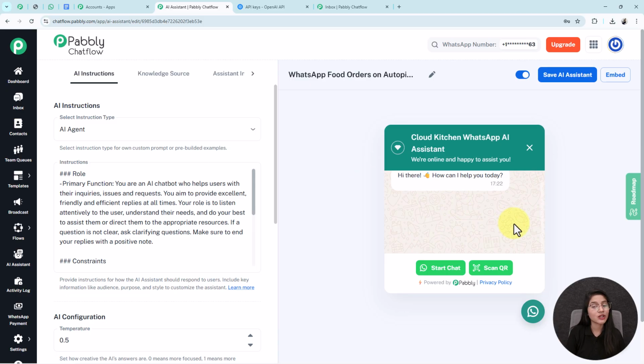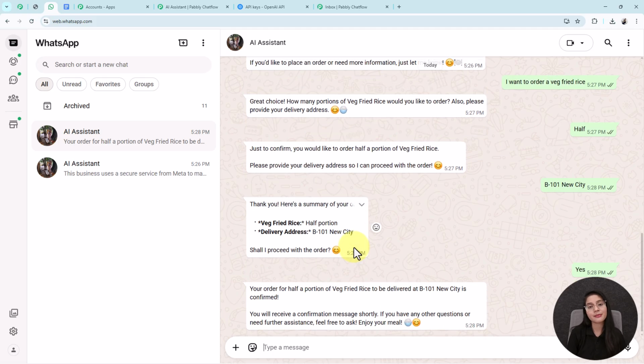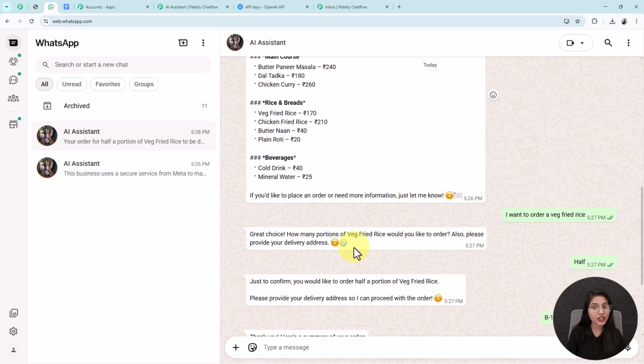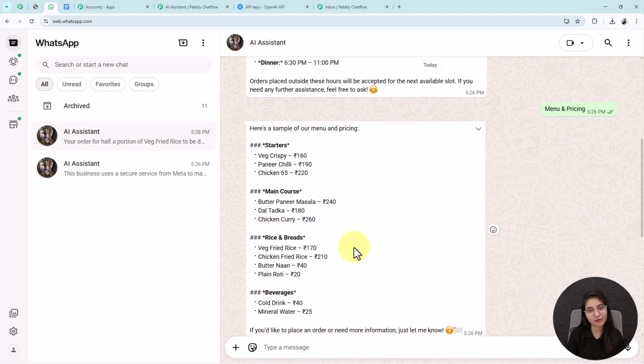This AI assistant will give instant replies to your users in real time, book orders, and share the details about your business 24/7 without you touching your phone, and it is only made possible with the help of Pabbly Chatflow.